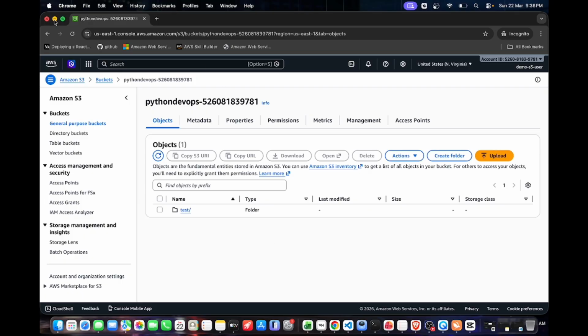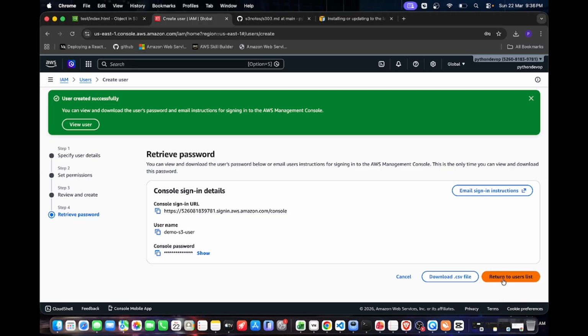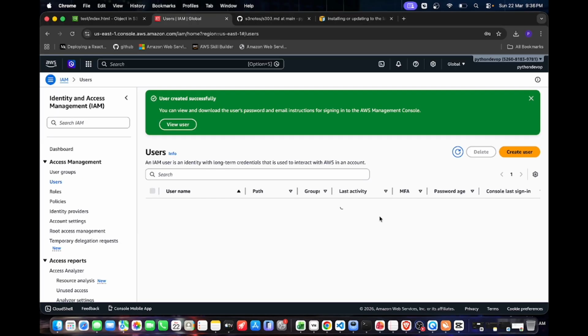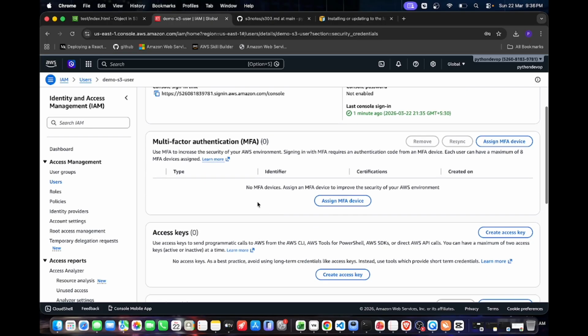Let's minimize it. We are not going to do anything in the console, so just return to the user list, continue, click on it, then click on the security credentials. You can check there is no access key or secret key.